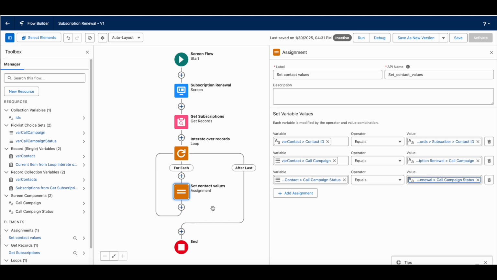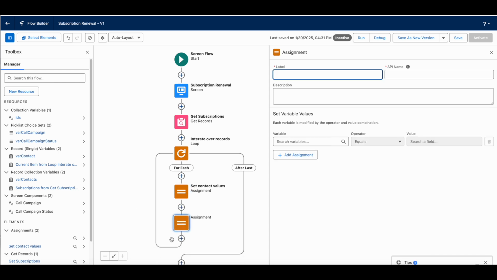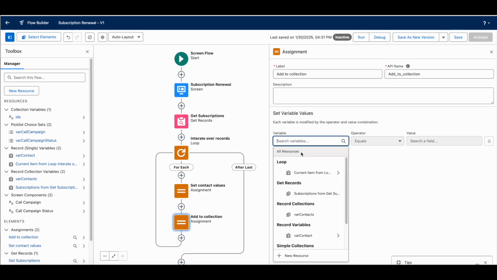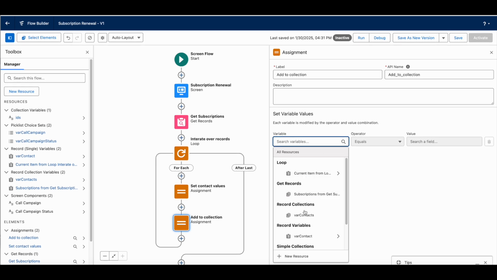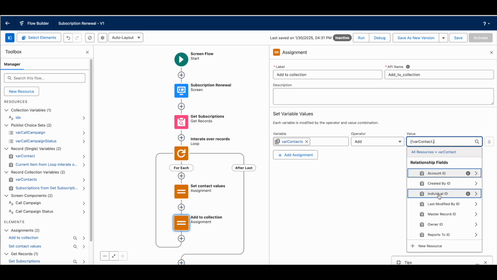Now that we have our contact record created the way we need it, we need to store it now in our collection. So within the loop, we still need another assignment. And this assignment is going to be to put the var contact value into our collection, which is a collection of contact records. So we're going to pick our var contacts variable, which is holding multiple contacts, and we're going to want to add that and then pick our var contact, our single instance of a contact record.